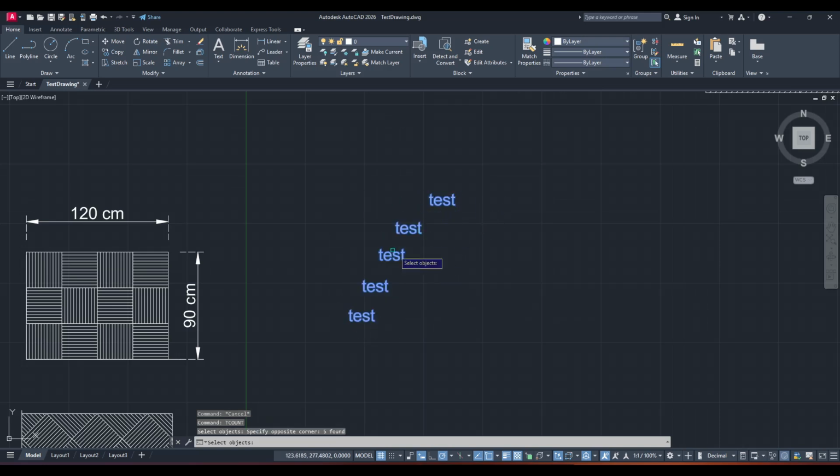Next, you'll choose how to sort them. You can sort by X, by Y, or by the order you selected them. Sorting by X numbers left to right across the drawing, which is perfect for rows. Sorting by Y numbers bottom to top, which is great for columns. Select order follows the exact sequence in which you click the text. Pick the one that matches the way you want the numbers to flow visually.